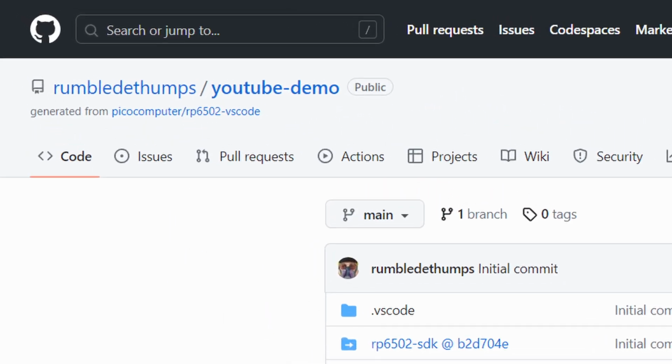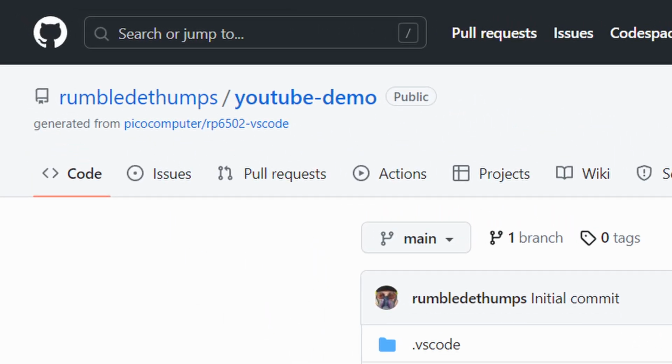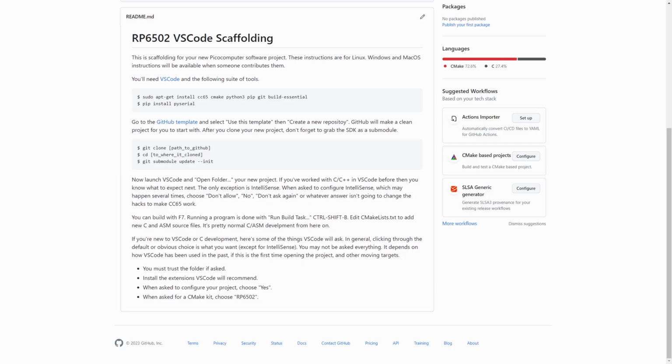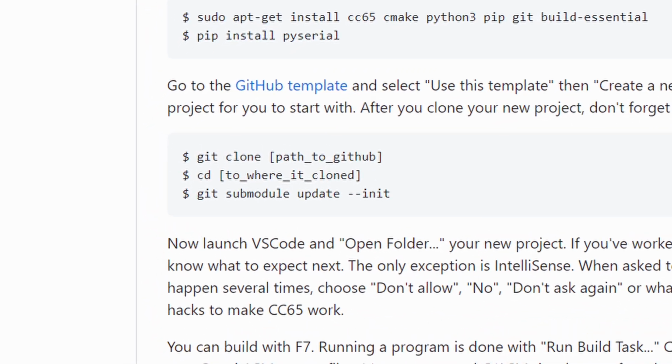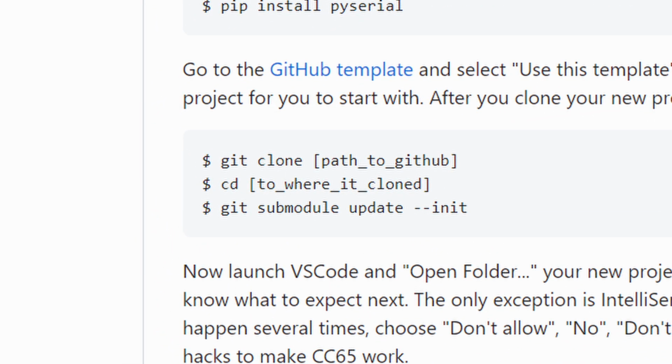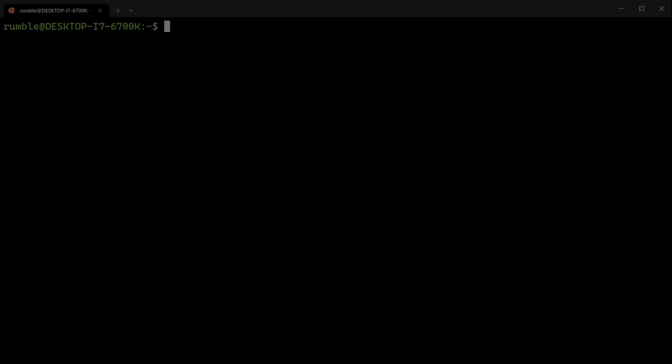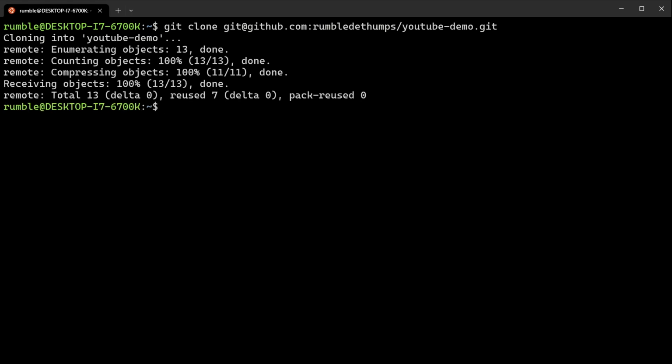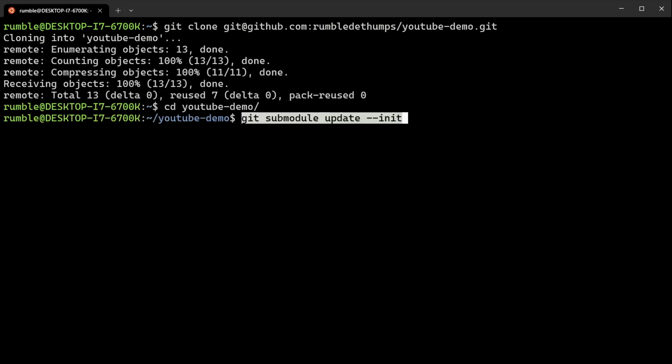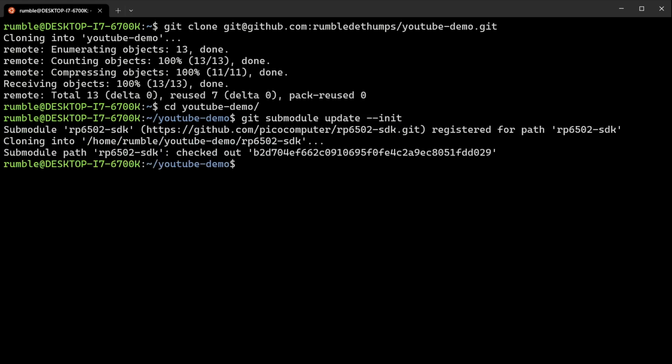This new repository is what you should clone to your development system. Going back to the README, you'll see a reminder about the SDK being in a submodule. Just run these three commands, substituting the name you picked earlier. Everything you need to do from the command line is done now. Pico computer development is fully integrated into VS Code, so let's go there now.